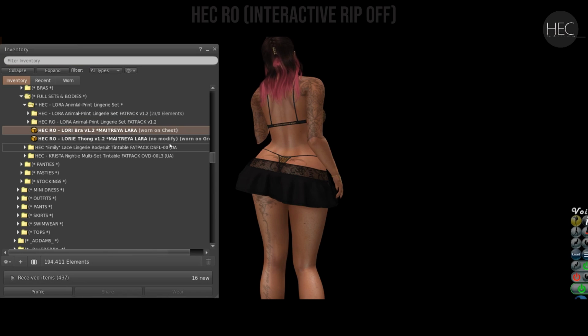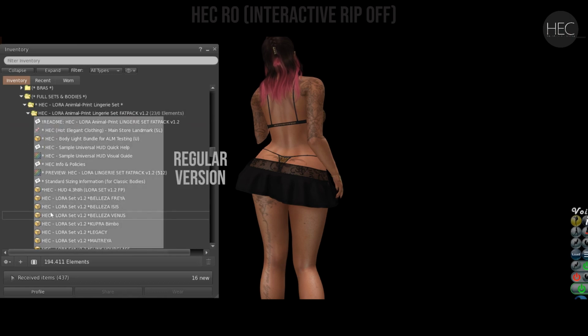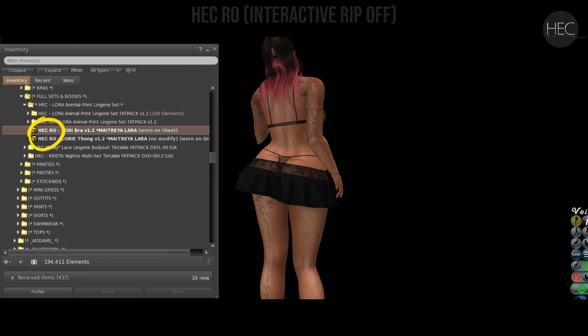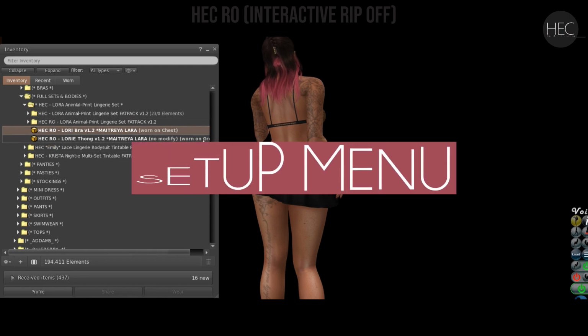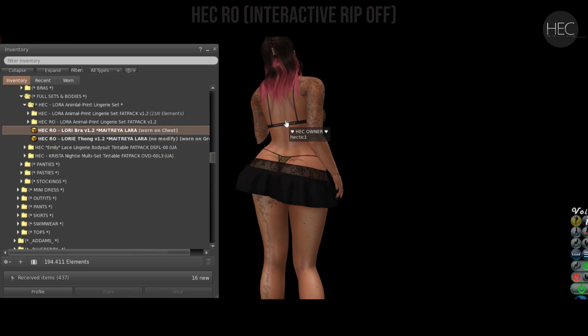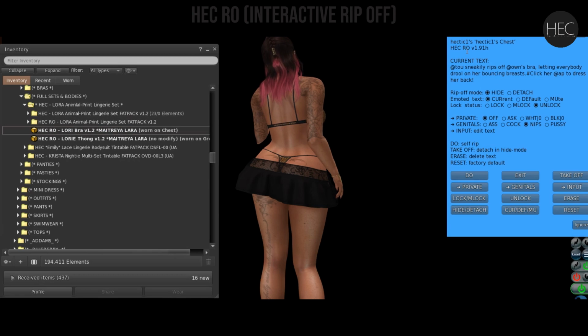As you can see, I am already wearing the Lori bra and thong, which are interactive. We can tell because their names start with HEC as opposed to their regular version. When you click on a HEC item, you get the setup menu to configure your item.